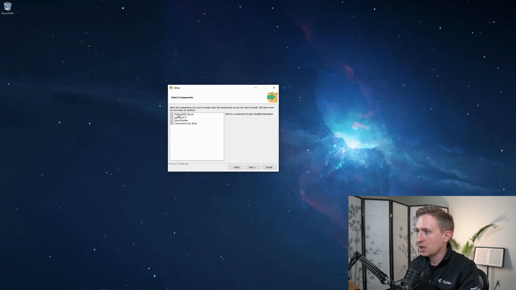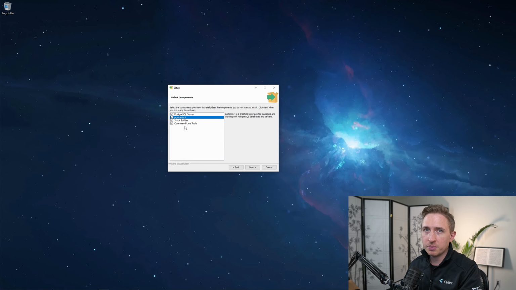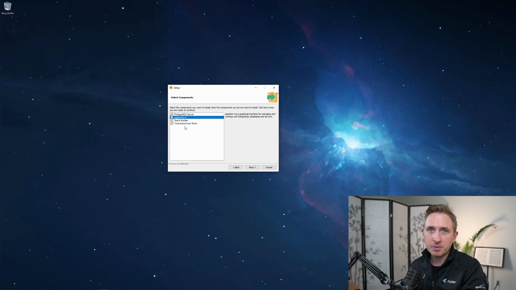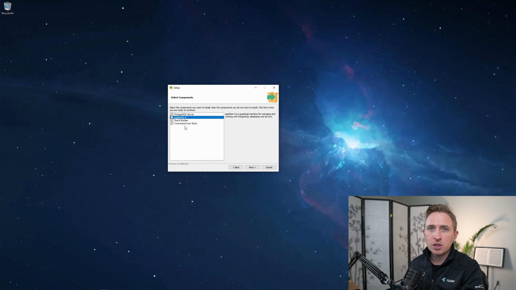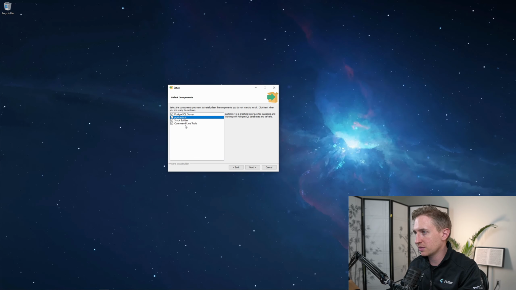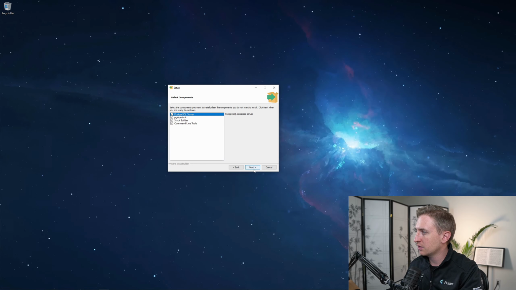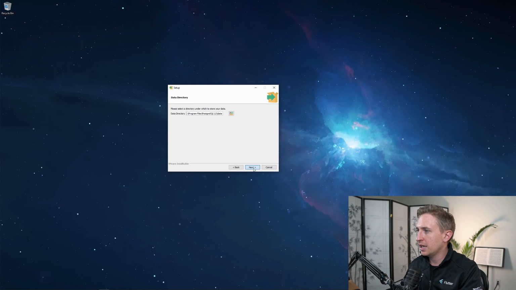The command line tools, it's going to install the server. It's going to install something called pgAdmin 4, which is a browser-based management tool. So you can run queries in your database. You can look at all the tables in your database, all that stuff. Stack Builder, I don't know what that is. I don't use it ever. I'm going to hit next.